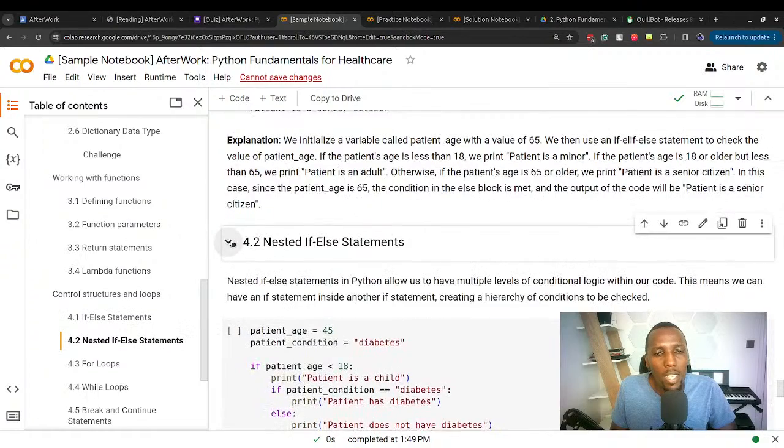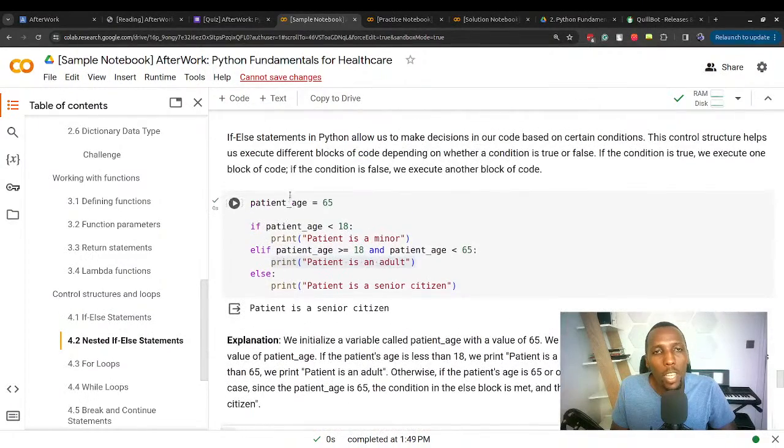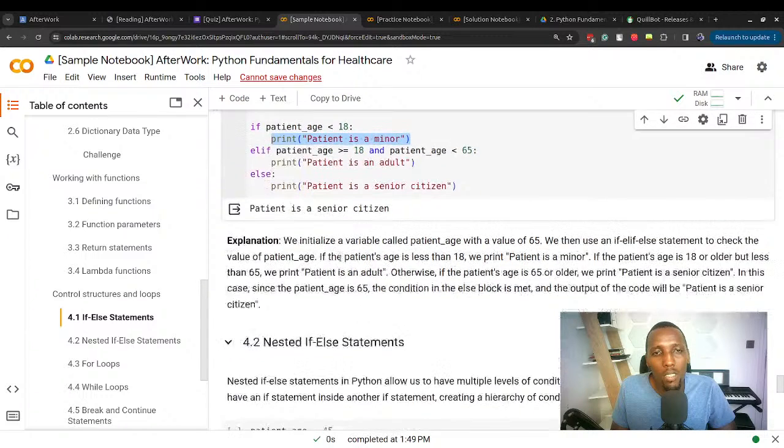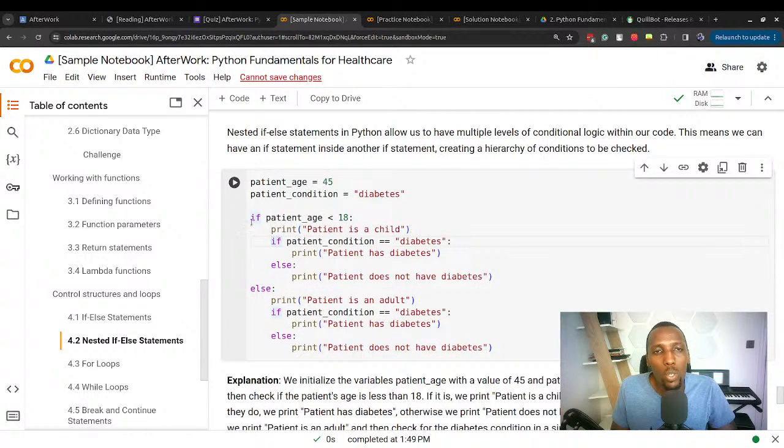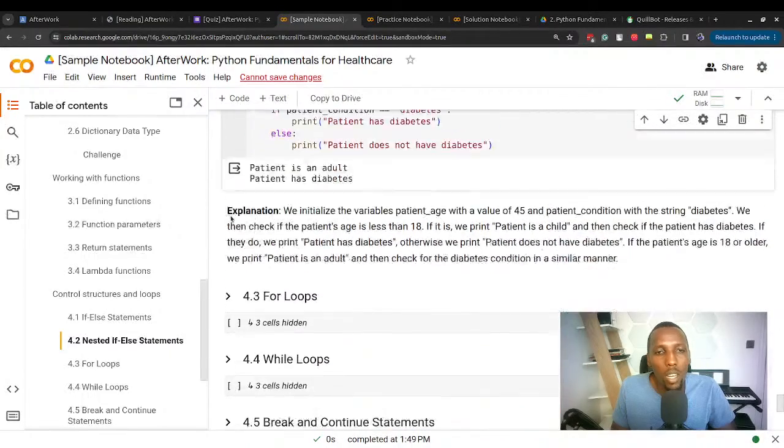Nested if. Nested if is more like what we have here, only that when this turns out to be true, we have another if statement inside. That's what we're having here. So if this turns out to be true, if patient age is less than 18, we print out what's here, then we also have another if statement inside. So yeah, that's just about it.